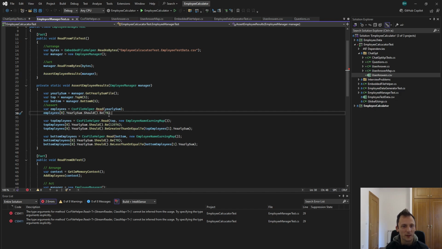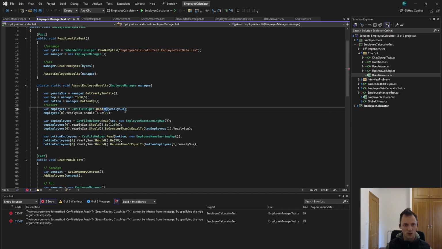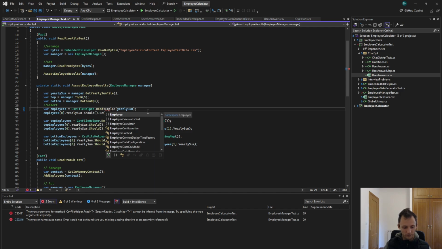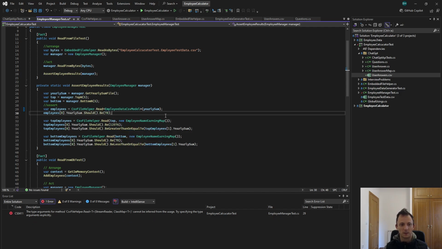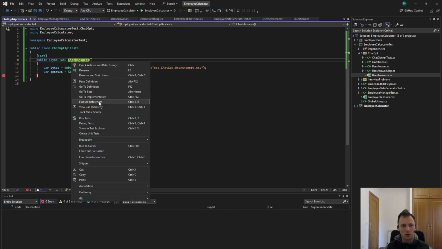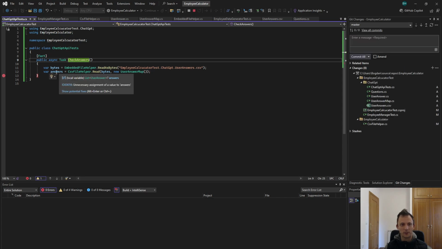While fixing it, we broke another test, and it says cannot be inferred from usage. It wants us to tell it which class it should parse to. So employee data CSV model. Build succeeded. Okay, and now we have a test. Let's quickly run it just to be sure that it's all working and we are able to read the CSV file.